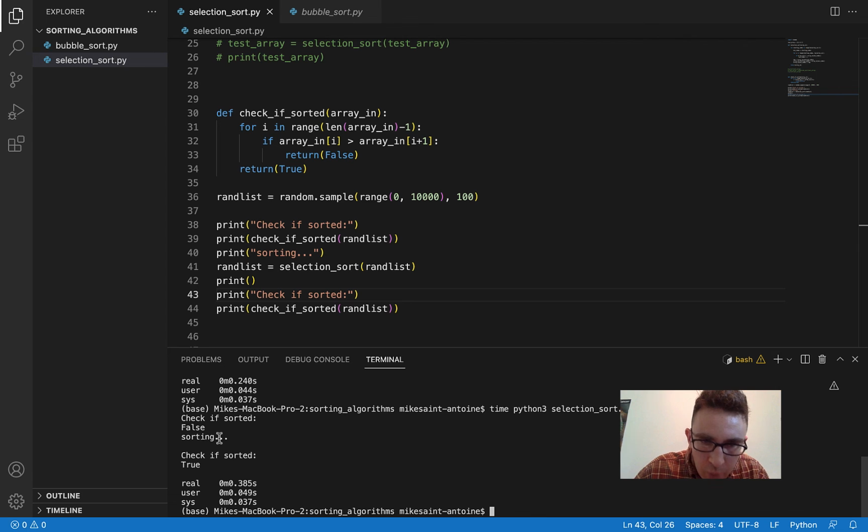Yes, so it looks like it worked. When we just have our random list of numbers, we check if it's sorted, it says false, and then we call our sorting function, and then we check if it's sorted again, and it says true. So this is just a simple function to check if your list is sorted properly.